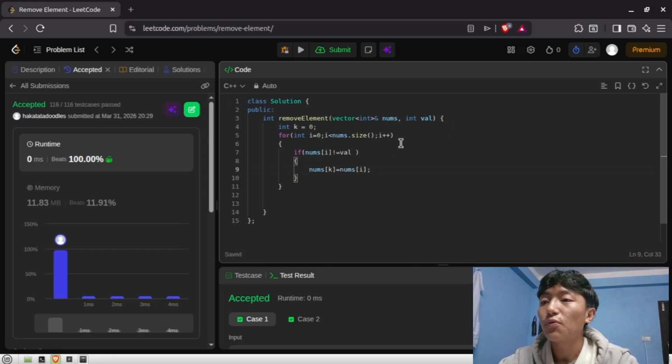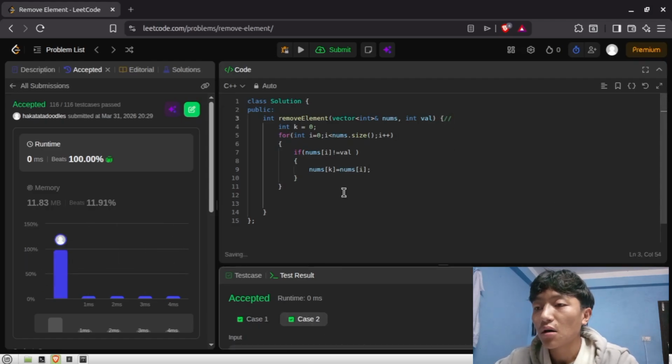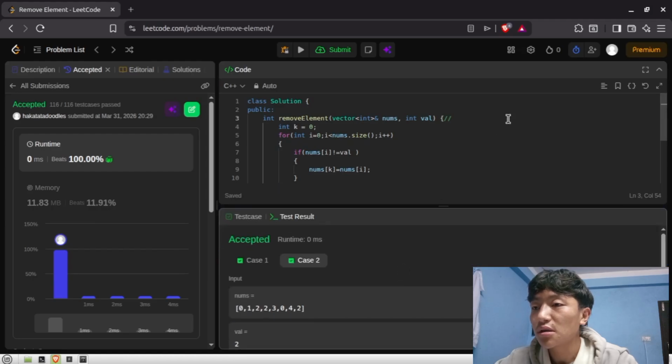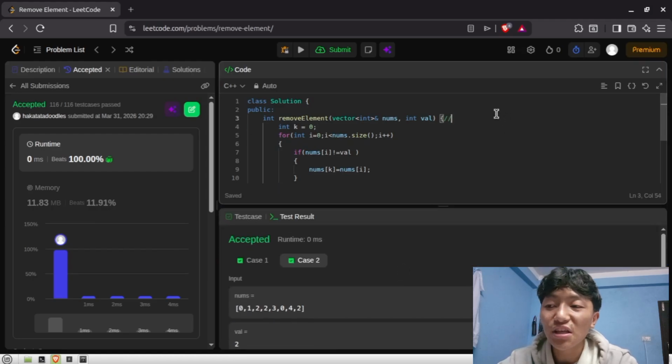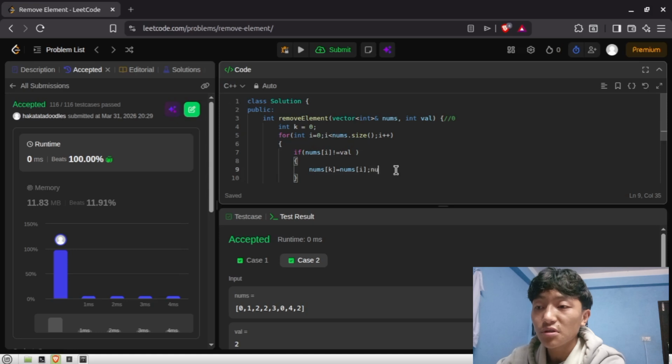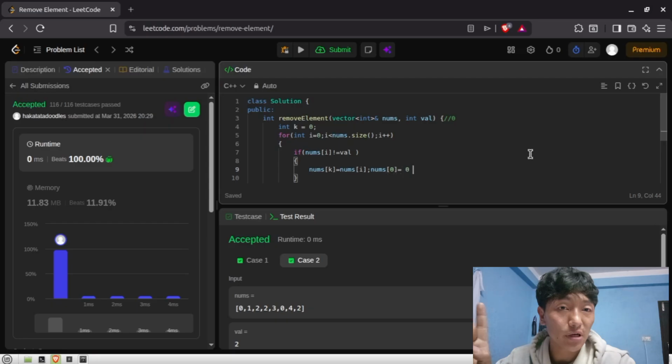Let me take the example of the one which we couldn't solve yesterday. It's 0 1 2 2 3 0 4 2. At first it's 0, right? Is 0 equal to 2? No, it's not. So nums[k] gets equal to nums[i]. So nums[k], which is 0 for now, equal to 0. We get our first element. By the way, we are overwriting. We are not creating a new entire array or vector. We are just overwriting the former array.